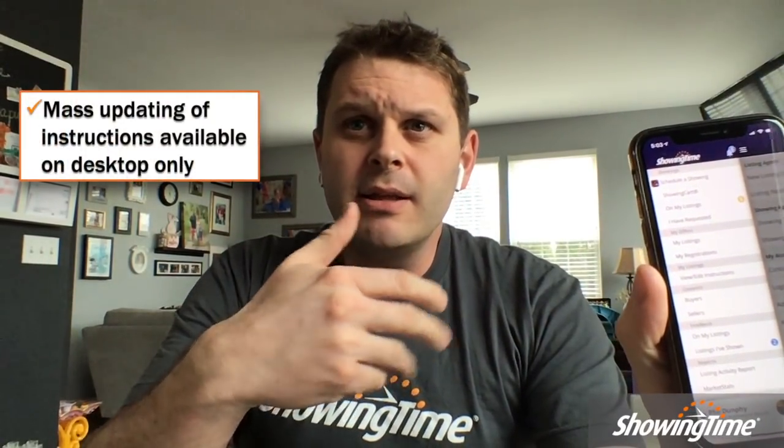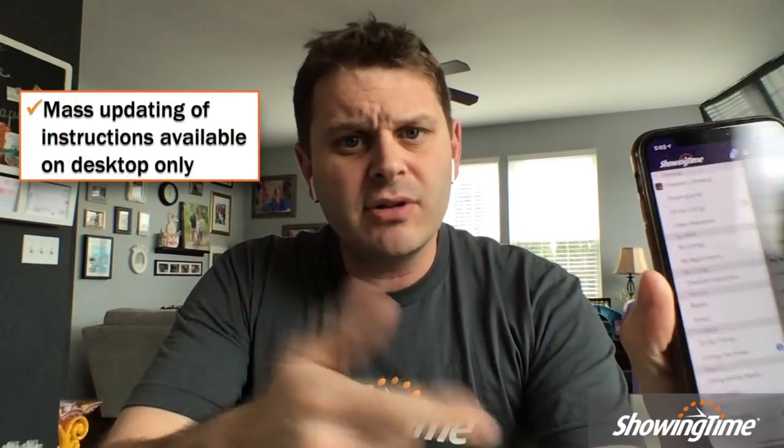Before I let you go here, I do want to point out that the ShowingTime mobile app and the Zoom app also have most of this functionality available. The only thing that you cannot do on the ShowingTime app is mass update all of your listings. You can only do it one by one through the ShowingTime mobile app. But everything else I showed you today obviously is available on the desktop.